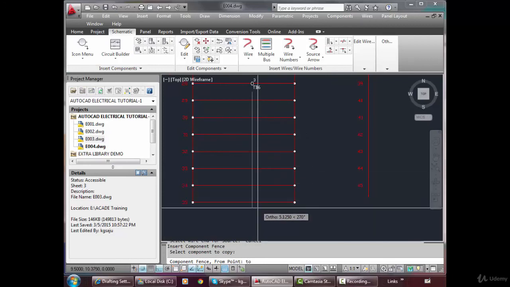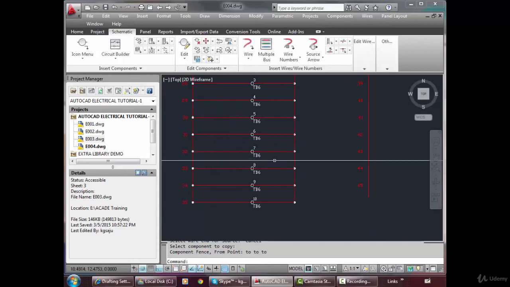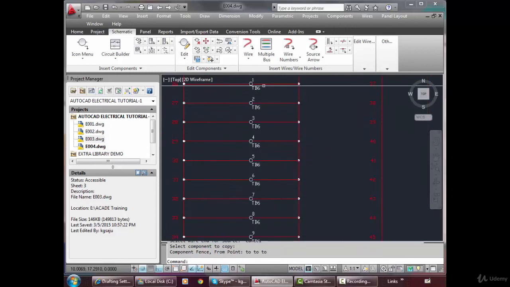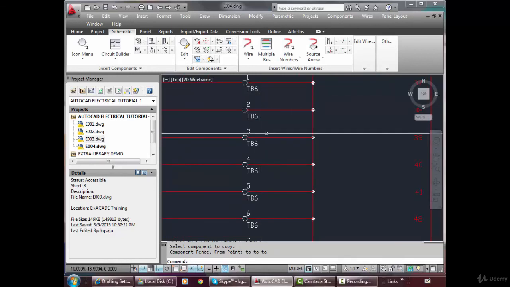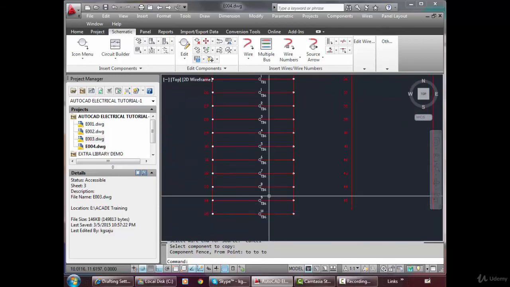And using Pickmaster, I am going to put more terminals here. Keep all, don't ask, show edit, no I don't want the edit dialog box. See the counting, you see 1 2 3 4 5 6 7 8 9 10.